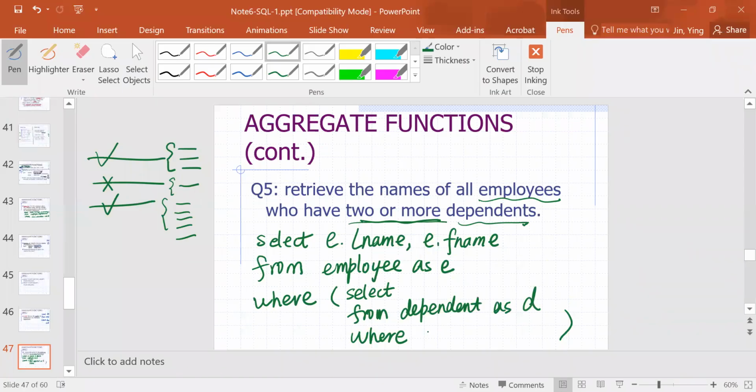Okay, and then I need to make sure this dependent is the actual dependent of the employee. So I'm going to do e.ssn equal to dependent.essn, right? So this is the way to make the inner and outer query related. And I'm going to do a star. That basically means all the dependents. And then I want to count, right? I need to know how many. So I'm going to do a count here. So this way I'll be able to say, oh, this one gives me 3.